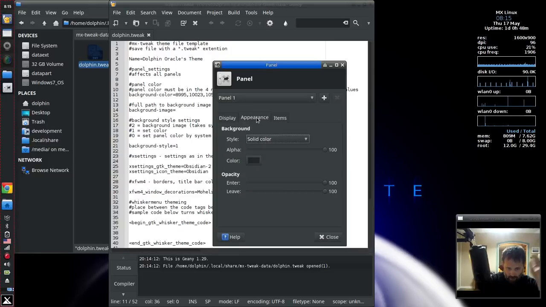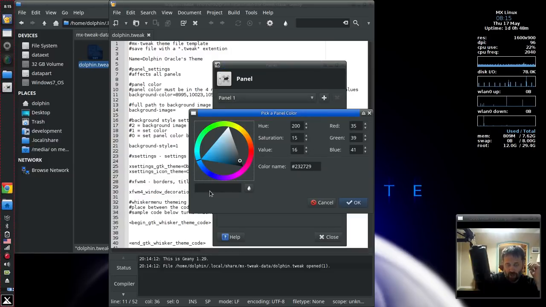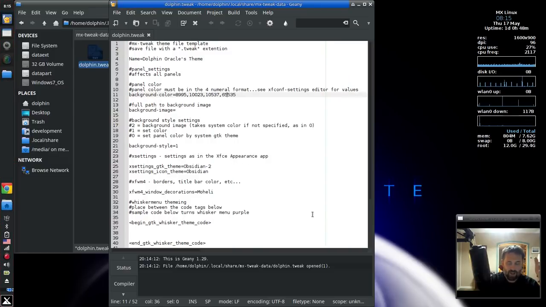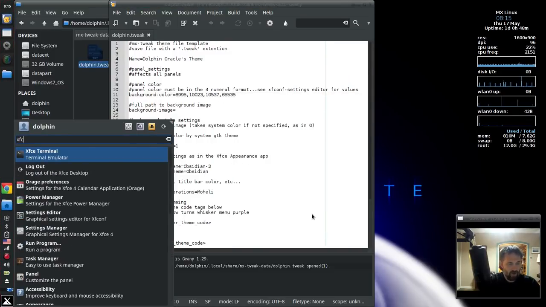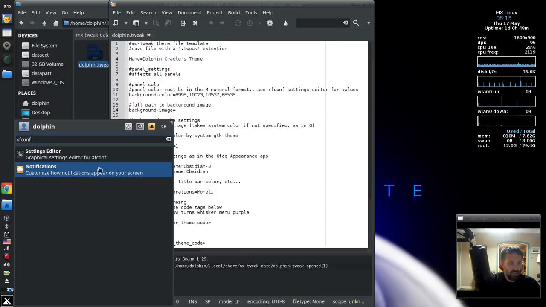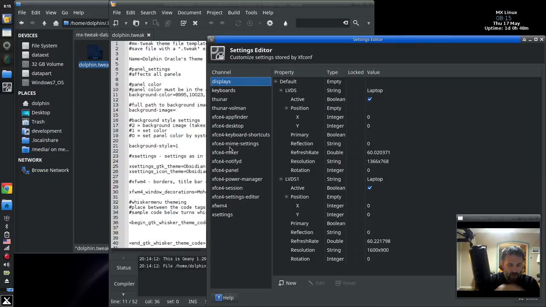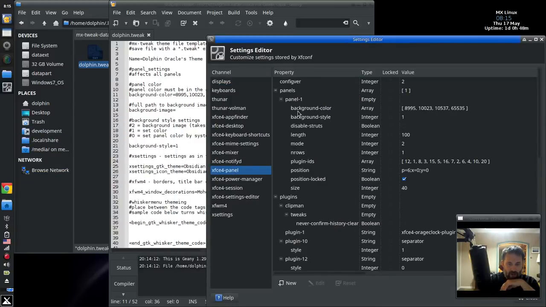You can see my panel 1 appearance, I've got set to solid color. You can use this to choose a color, and you can use the usual GTK color picker to choose your color. And you see it's going to have a color name that's this number here, but that's not what XFCE wants. There's some sort of translation that happens. The easiest way to get the number, whatever your final number is, is to use the XFCE settings editor. Go down to panel, find the panel you want, background color, and it'll have these numbers.